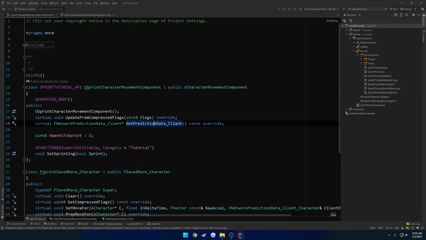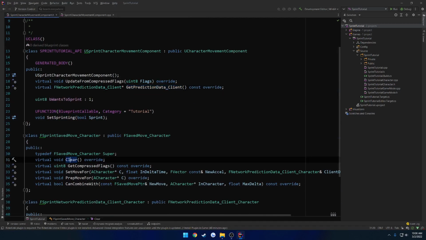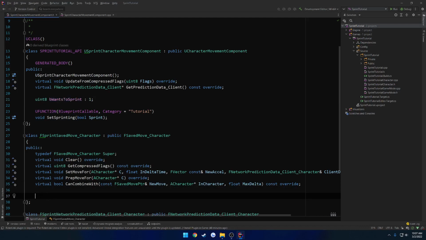So let's go ahead and move down the chain to clear. Well, better yet, everything inside of our FSprintSavedMove. So we want to do the exact same thing. Sorry, let me rephrase that. We're going to do the exact same thing that we have in our character movement component. However, we are going to be modifying its own kind of variable, so to speak. So it has its own saved move. Then that saved move gets applied to the character movement component, if that makes sense.